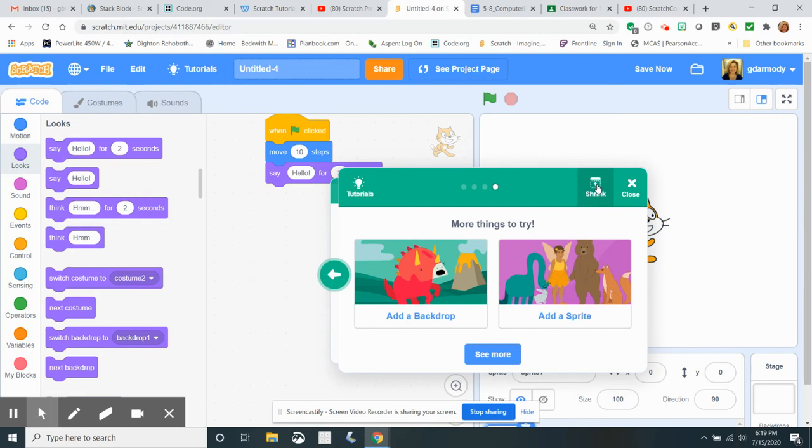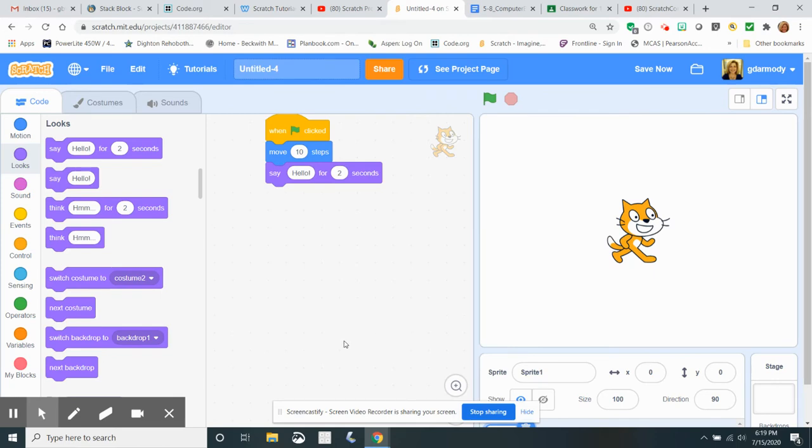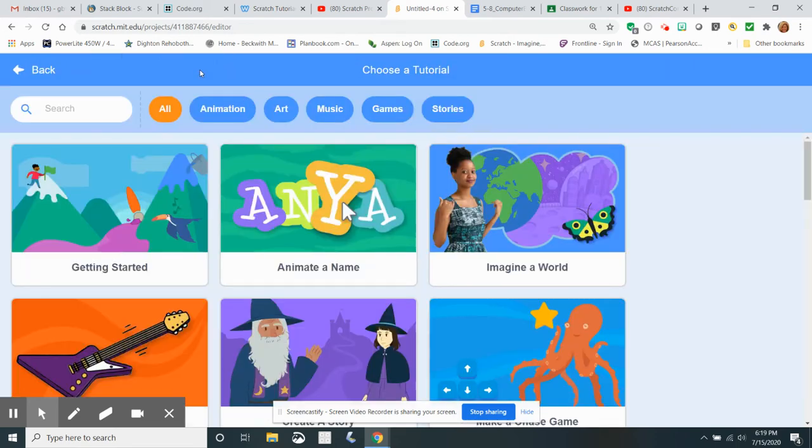Okay, you can shrink it, you can go back to tutorials, you can close it, or you can see more. Go back to the tutorials. So that's how you do that, and then you just do what it says, okay? To go back to those tutorials, of course, you can go right here and click on them.